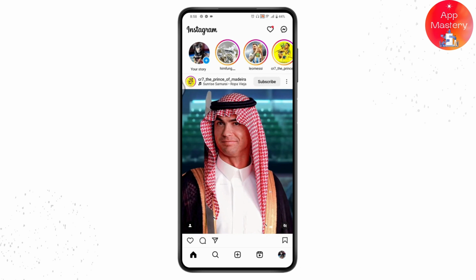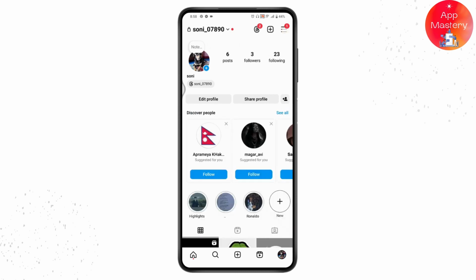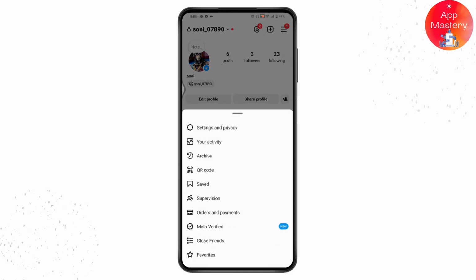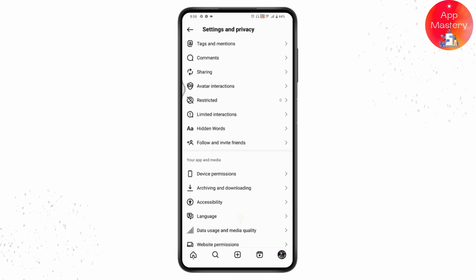Once you've opened your Instagram, you need to go to your profile, which is on the bottom right, and then go to the upper right, which has that three bar icon. So if you want to delete all of your Instagram messages at once, then you need to switch your account to a professional account or a business account. So go to settings and privacy and then scroll all the way down.